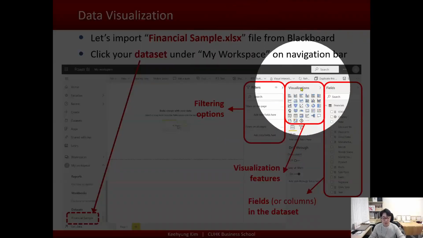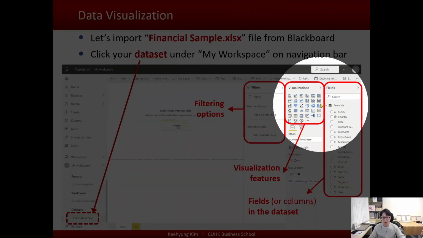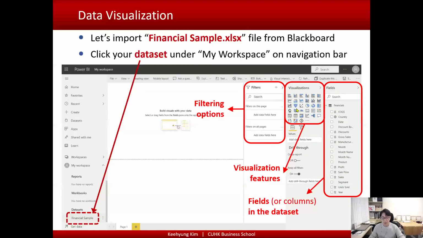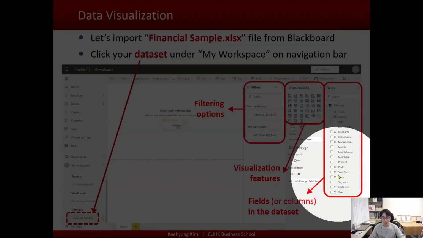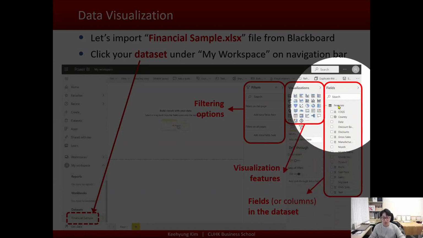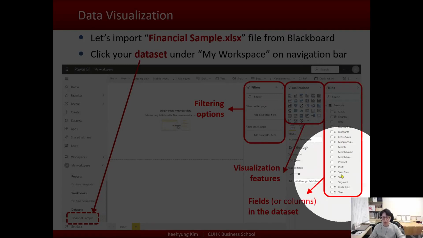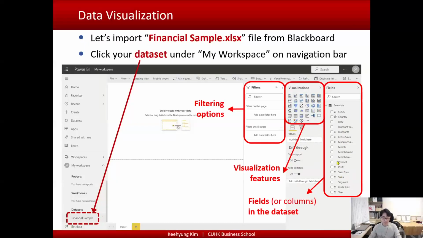And also there's a visualization options here. There are multiple visualizations you can utilize that will be shown there. And here on the last part, there's a fields. Basically all the columns that exist in the Excel file will be shown here. So you can utilize these fields to do visualization.